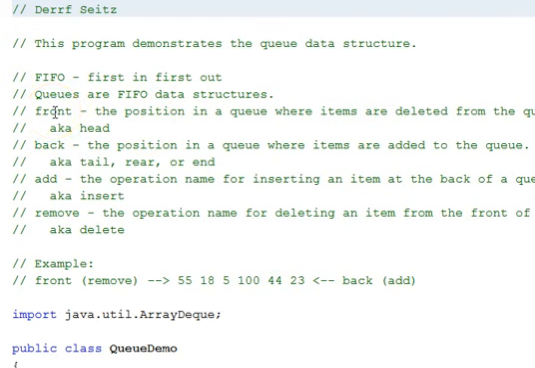There's a front to the line, the next person to be serviced, and a rear to the line where new arrivals go. So in terms of the queue, the front is the position where items are deleted from the queue. That's where they're serviced. They come off the queue to be serviced. And there's a back where they're added. In terms of operations, the add operation adds an item to the back of the queue, and the remove operation takes an item and deletes it from the front of a queue.